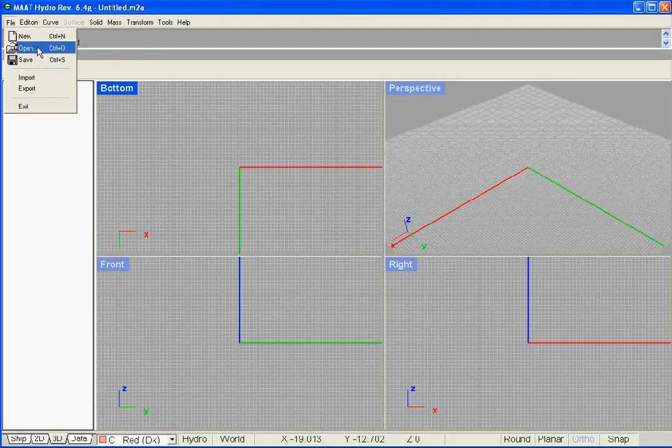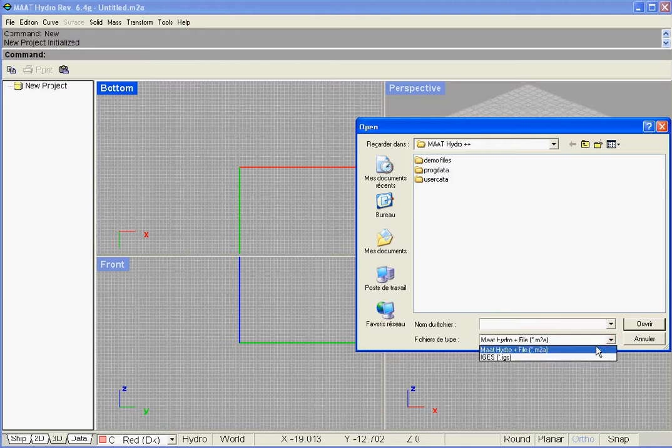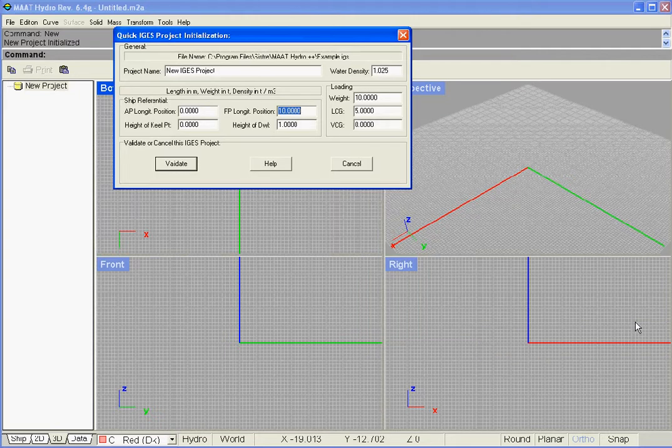First, an IGES file will be imported from an external 3D NURBS modeler. The display dialog box will allow you to initialize the main data of your project: its name, the fore and aft perpendicular positions, keel point and design waterline height, the density of the water, and the basic loading data, weight, and the longitudinal and vertical coordinates of the center of gravity.